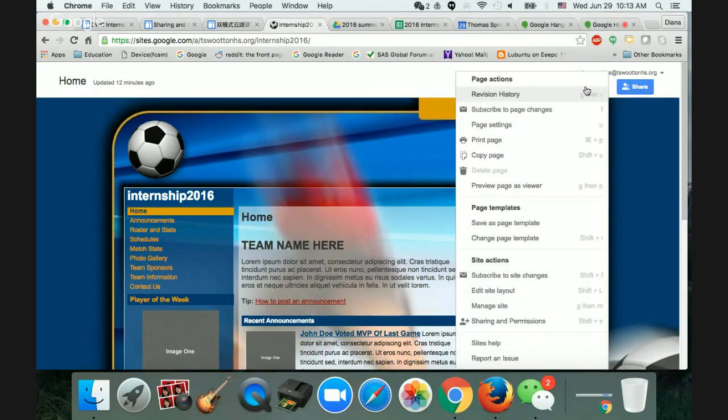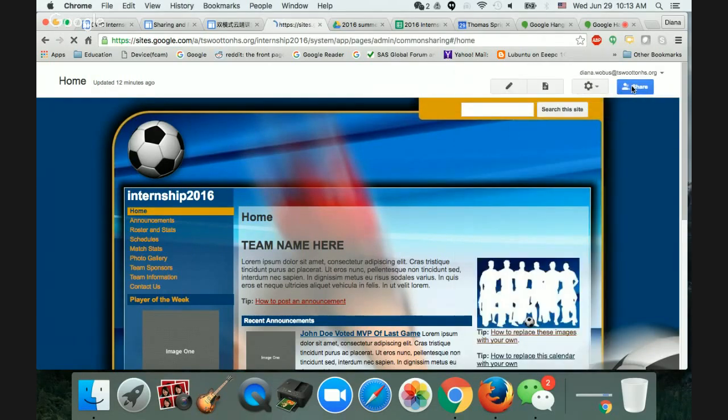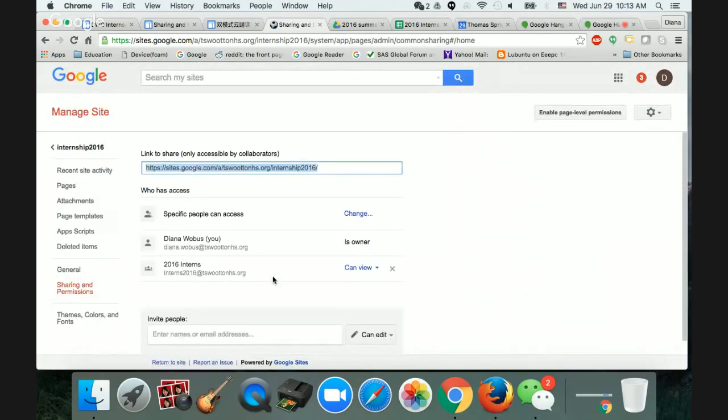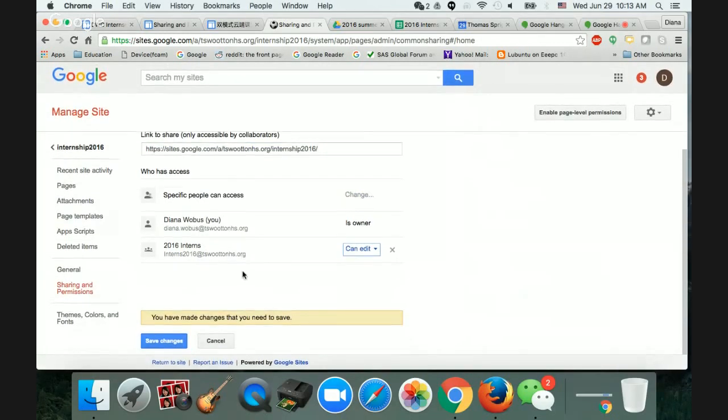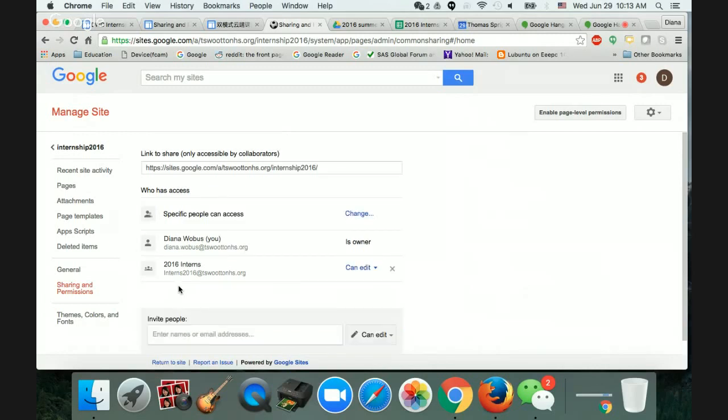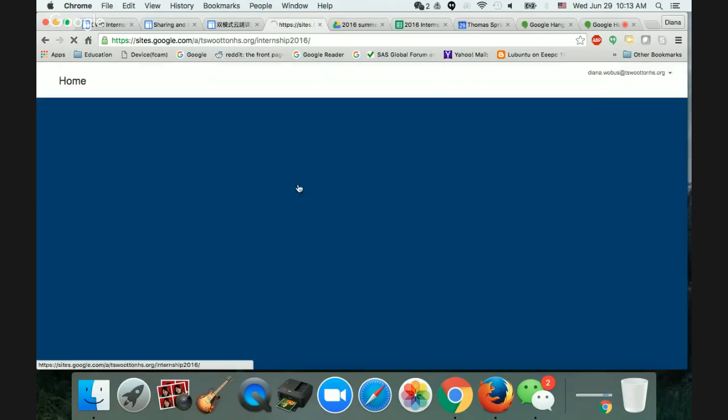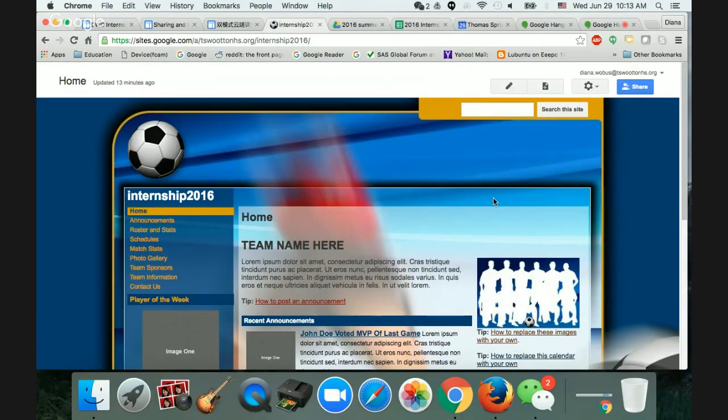If I change that, you can go to share from here. If I change it to edit, let's see what happens. And then you have to refresh your page. Okay, refresh. Do you see the editing tools? Yes. All right, now see something else.